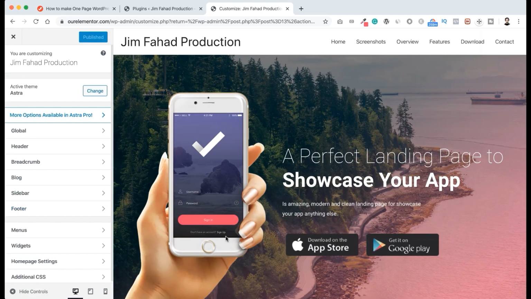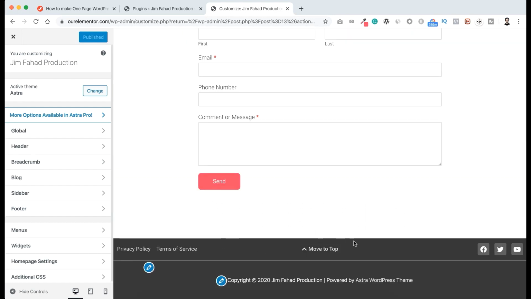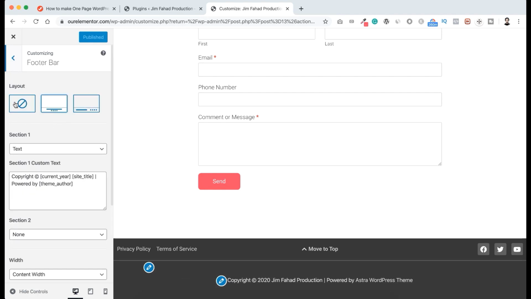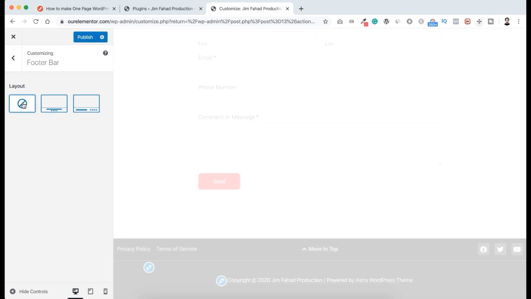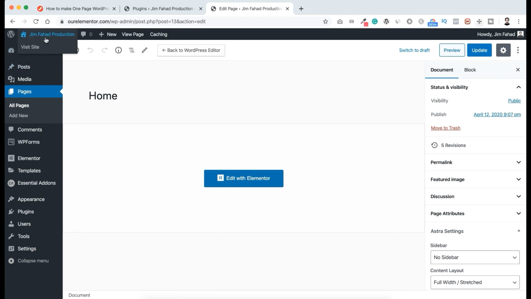Now if we scroll down to the very bottom of our page, here we can see the footer that we have created, and here we can see another footer that came with Astra Theme by default. So if we want to hide it from here, we need to click here on footer, then click on footer bar, and we need to click on the very first option, this one, disable option. It's gone. Let's now click on publish. Now click this X to exit. Now let's go to the front end of our website to have a look at how it is looking. So click on the visit site.